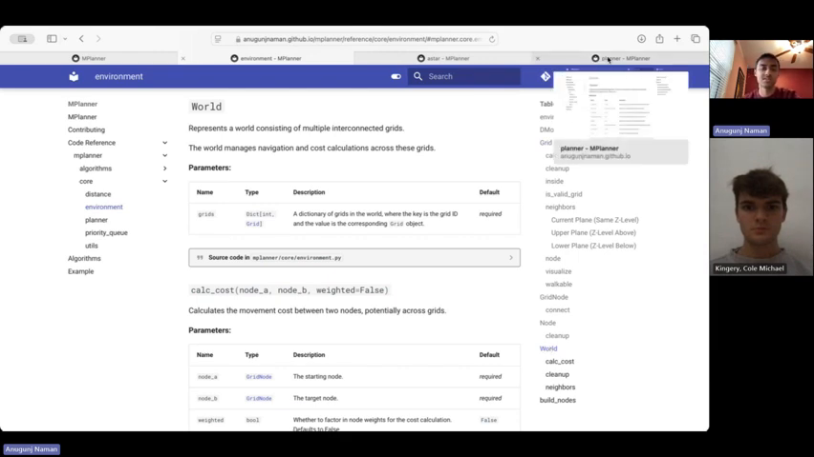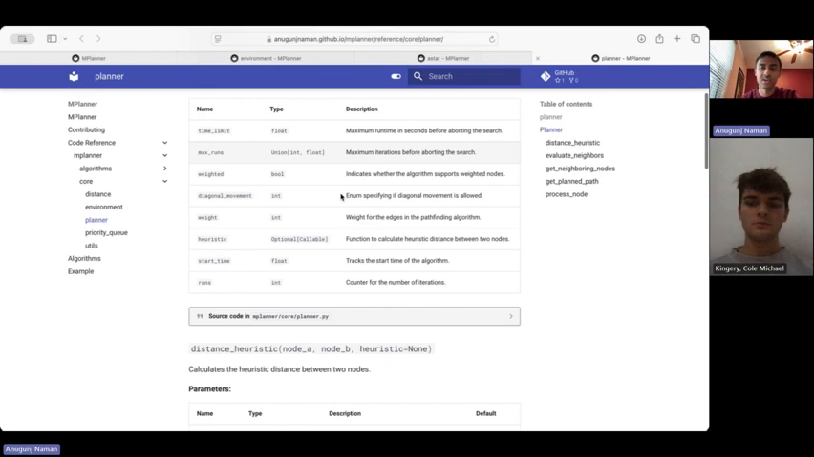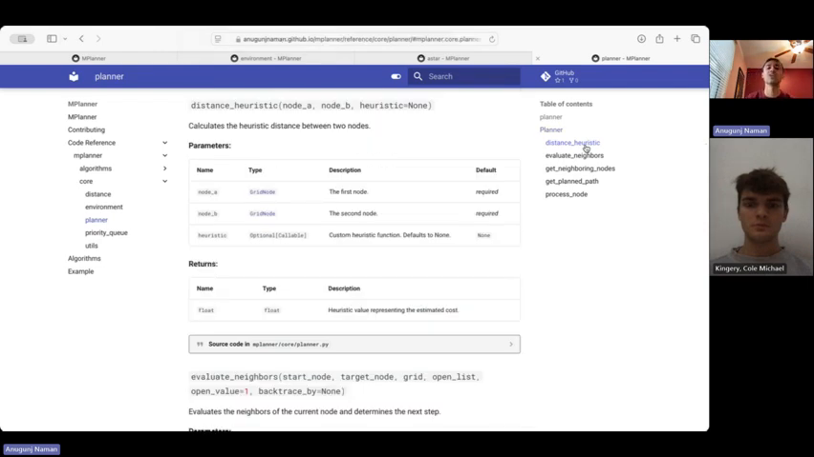Once you have that environment from Unity or Unreal, whatever game engine you use, in the Python 3D grid, you can go to the planner class and implement your desired algorithm. We have some base classes that one can use. We have this distance heuristic, which is the main heuristic you use to judge whether you have to take path A or path B.